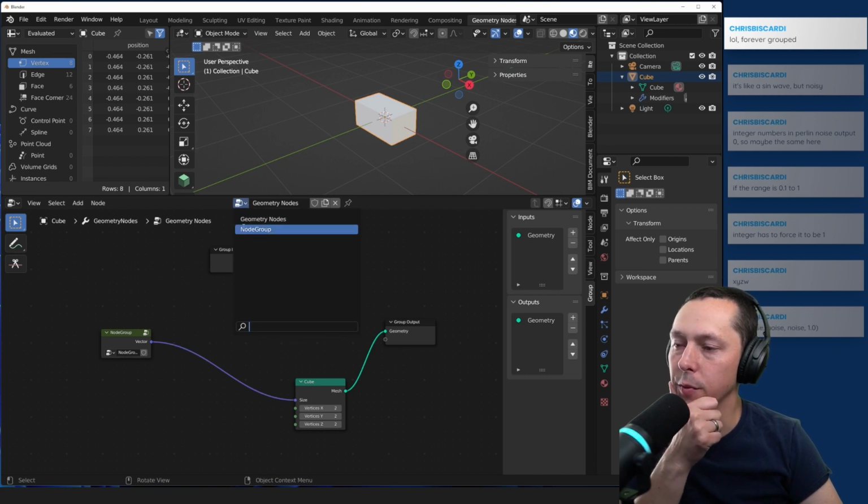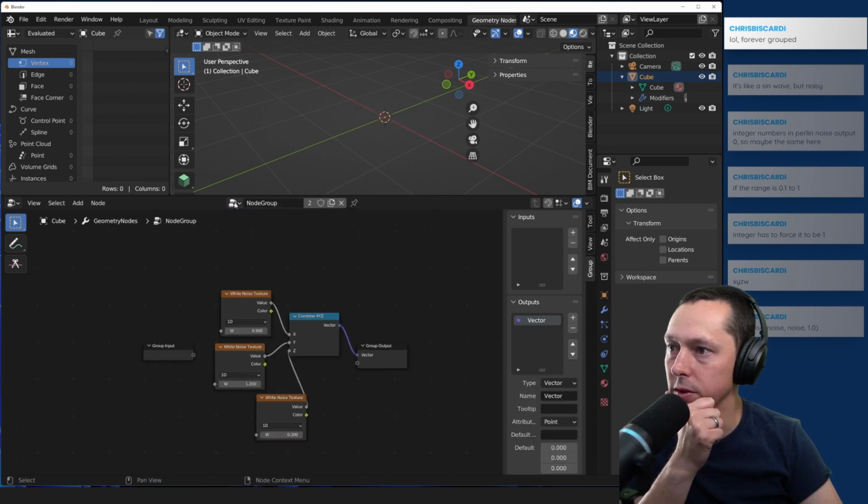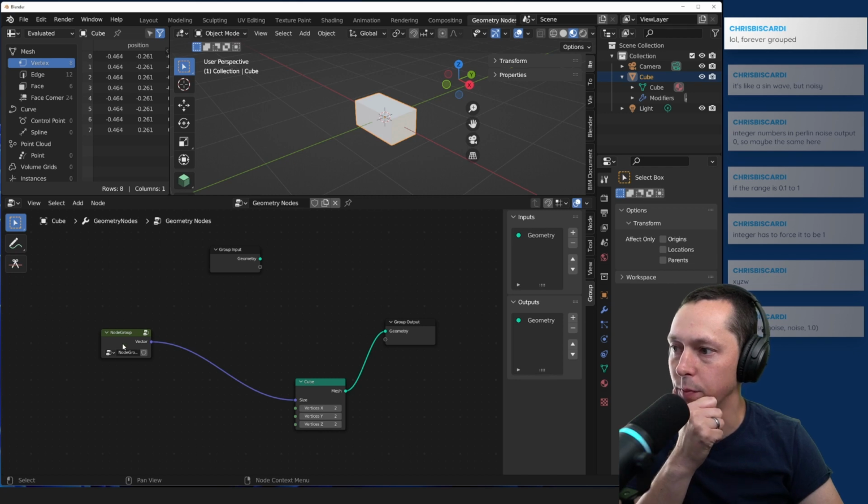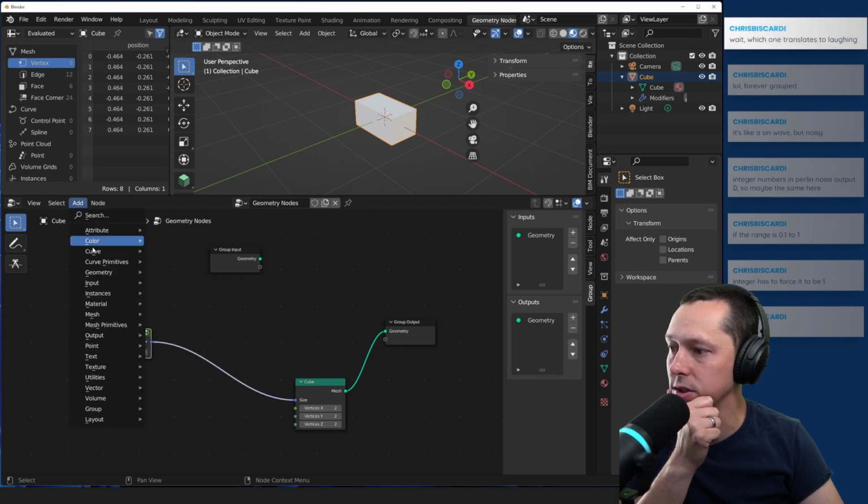So if we group it, then it becomes an option here, and we can flip between the groups. So this seems like a way to just help us organize it.